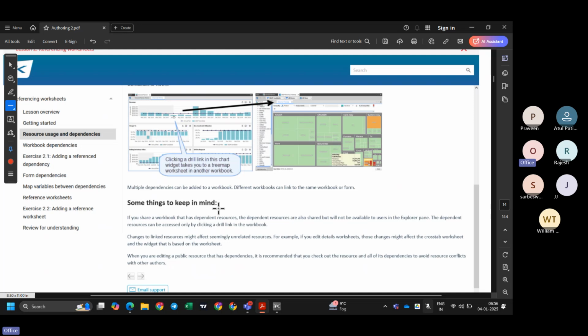Now, some things to keep in mind for the dependencies. By the way, you can have multiple dependencies, meaning one chart can take you to multiple workbooks, or one workbook can also be linked to multiple worksheets or multiple drilling areas. Okay, so it's not one to one, it can be a many to one relationship as well.